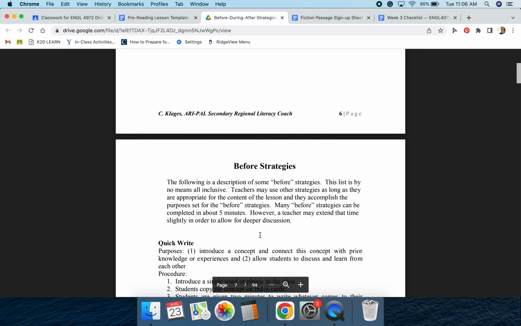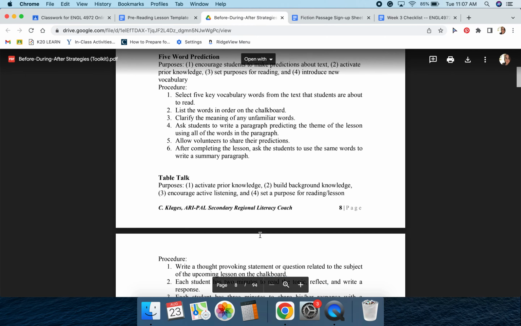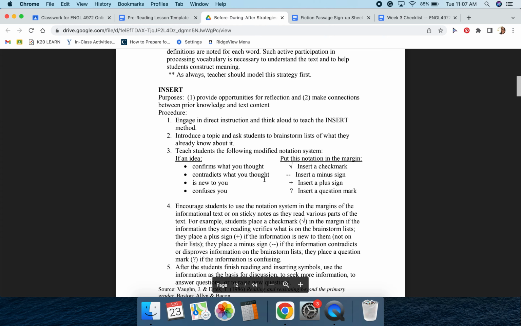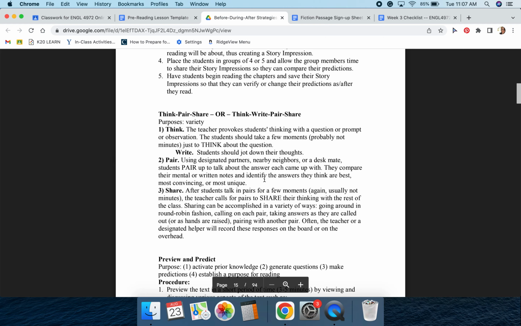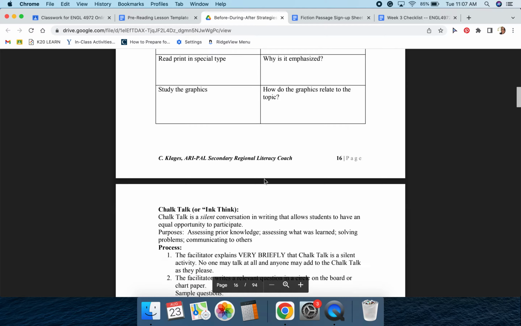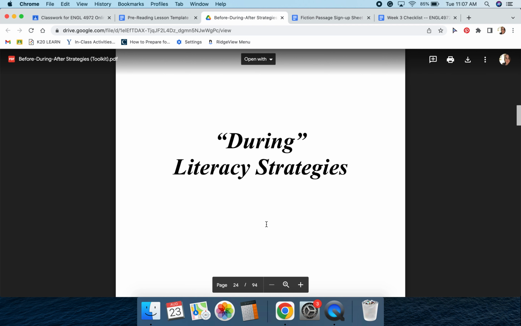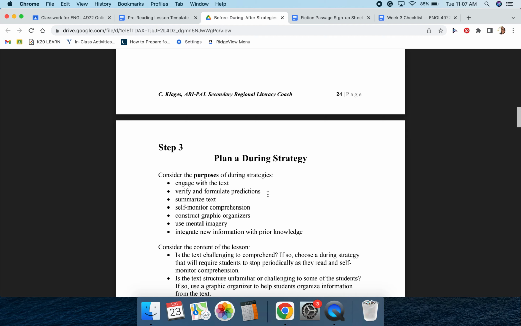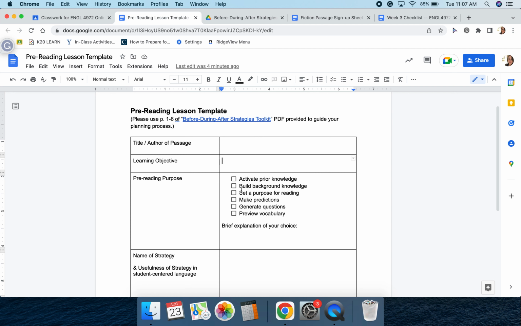And then also awesome about this is there's a lot of different examples as well. Anticipation guide's a really good one. 5-word prediction's a really good one. So if you want a new strategy, one that you haven't focused on yet for this unit, you can scroll through here and see there's some really, really good ones in here. If you continue to scroll through this document, you'll see there's tips on choosing during literacy strategies, after literacy strategies. This document is really so helpful, and we're going to come back to it when we do our big lesson plan as well. So filling this in is your sort of assignment for this week.